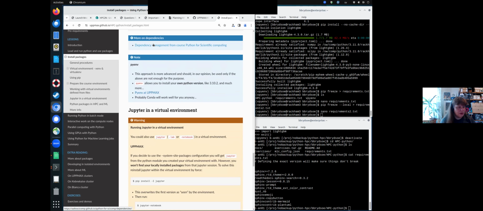University in Espoo in Finland. And that looks at the dependency management from Python for scientific computing. So they actually have quite a lot of good courses.